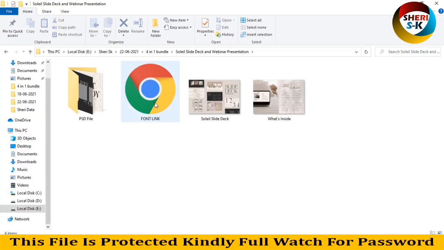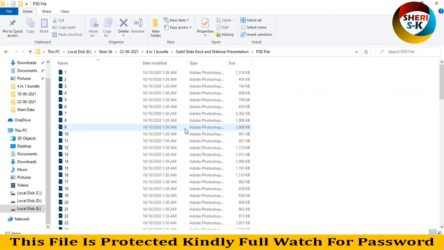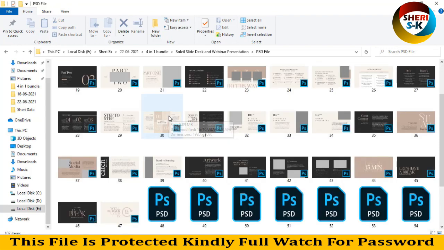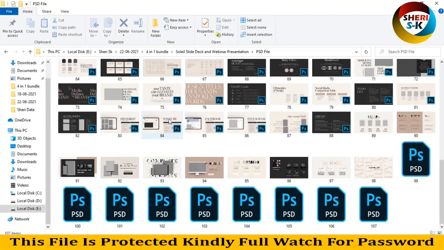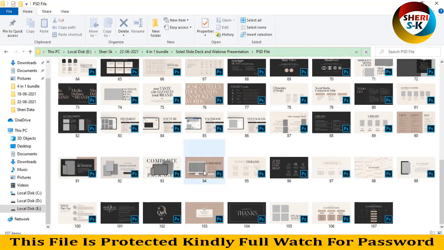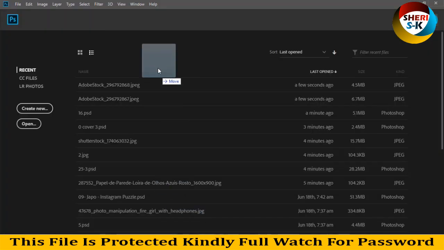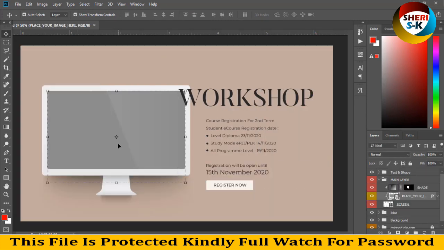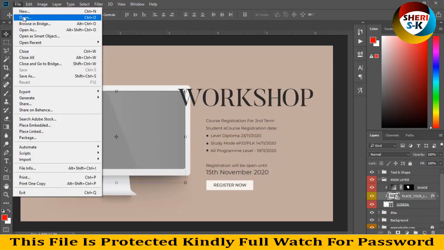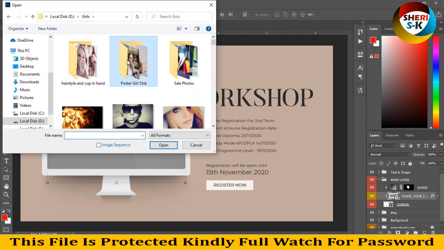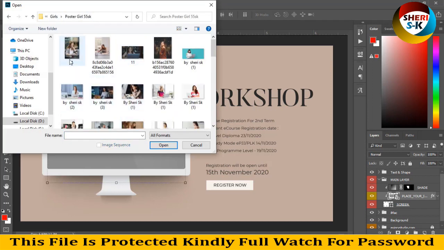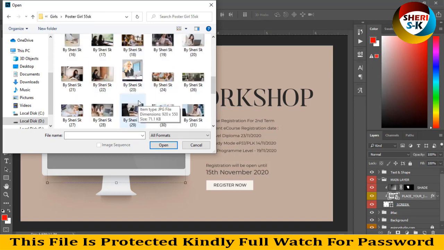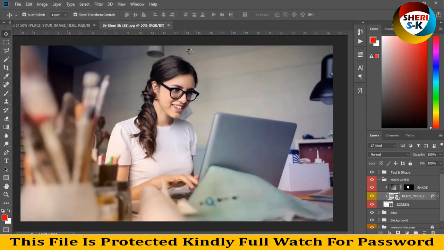Banner. Here are 107 templates. Wow. Your workspace here. Sorry, workshop. Import your image here. We need a high definition photo like this.